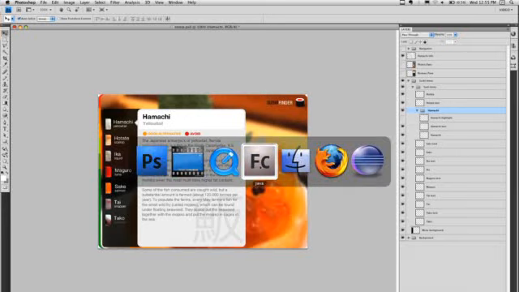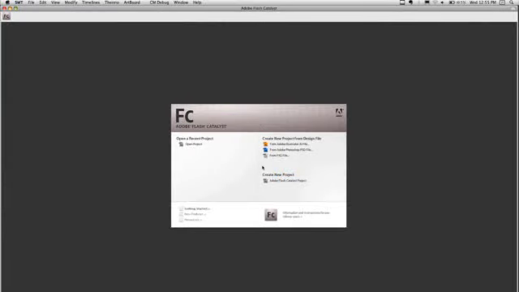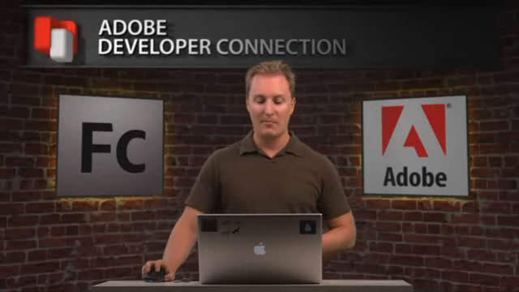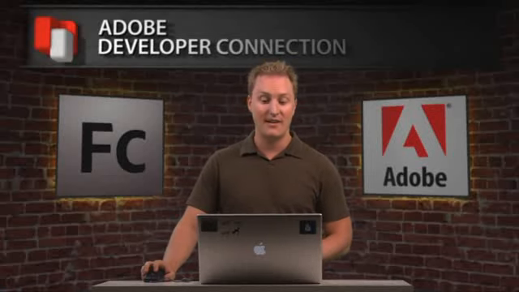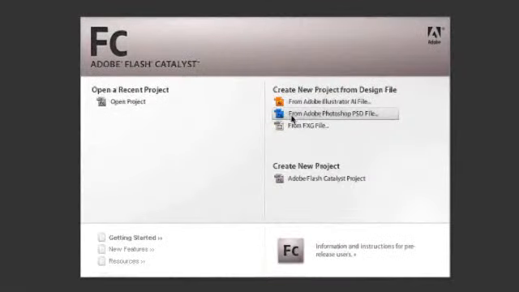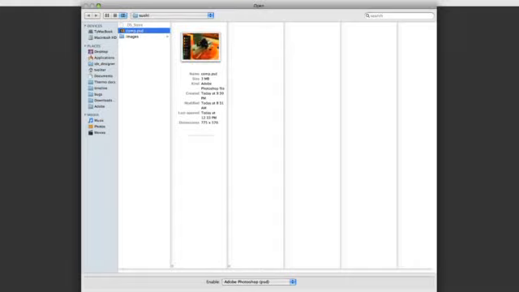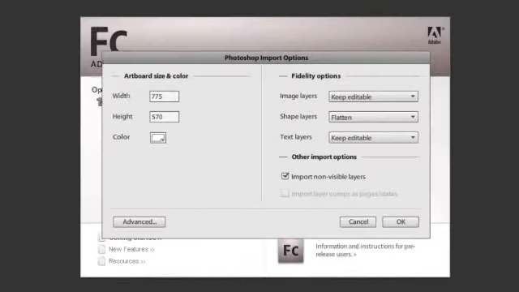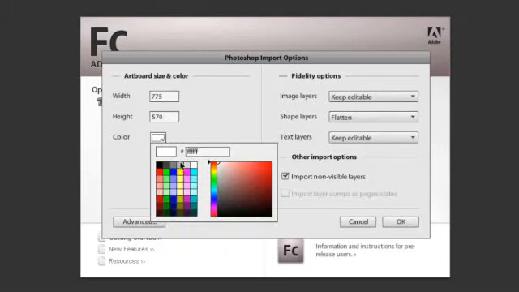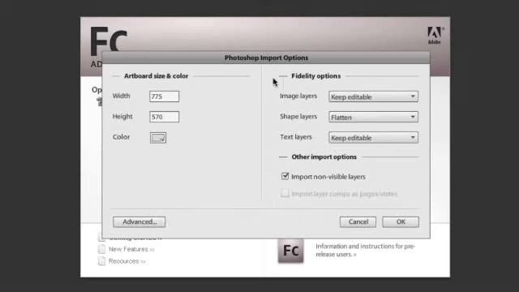So I'm going to switch over to Catalyst here, which I've already opened, and I'm sitting here on the welcome screen. Now I'm going to create this application straight from that Photoshop PSD file. So I'm going to say create new project from Adobe Photoshop PSD and choose that comp that I just showed you. Now Photoshop is asking me a few import options. The only thing that I want to change here is the background color. I'm going to change that to a nice light gray instead of white.